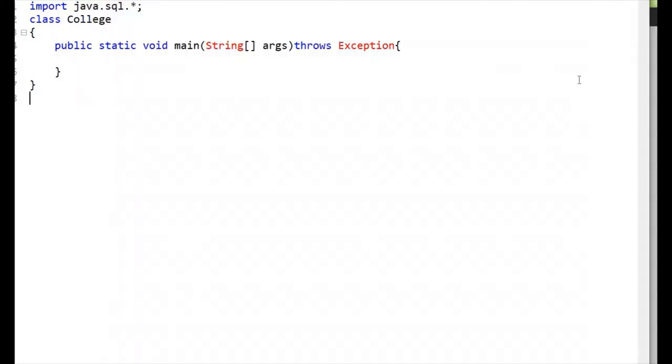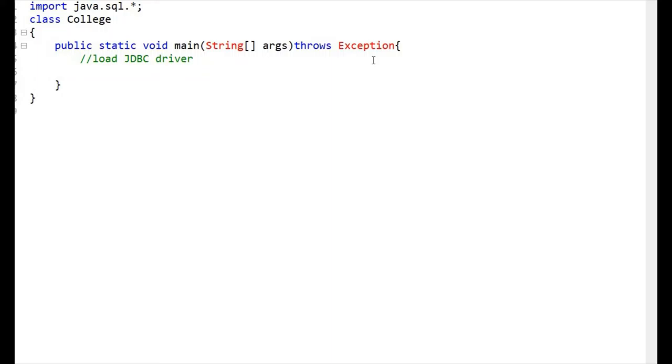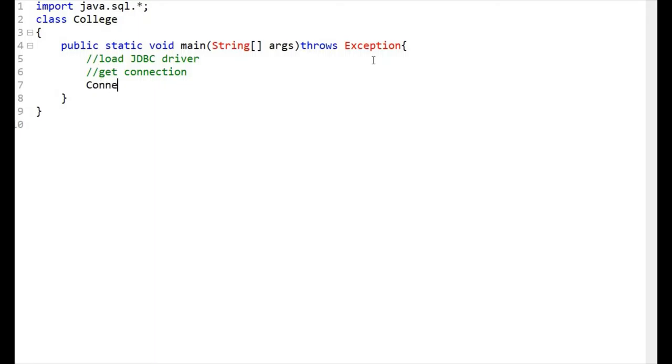Now let's see how we can write a JDBC application. Here the first step is to load the JDBC driver. In the latest versions of Oracle, the JDBC driver is automatically loaded. So let's create a connection, get connection. Connection con equals to DriverManager dot getConnection.